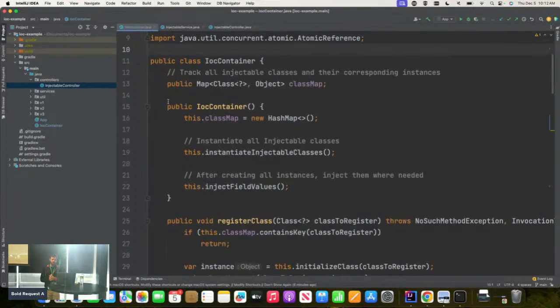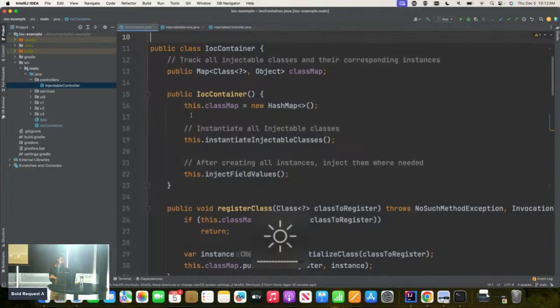So what I wanted to do is just walk through how this might work, maybe do a little bit of debugging, and talk through how the dependency injection actually works in an application to hopefully get a better understanding of that.